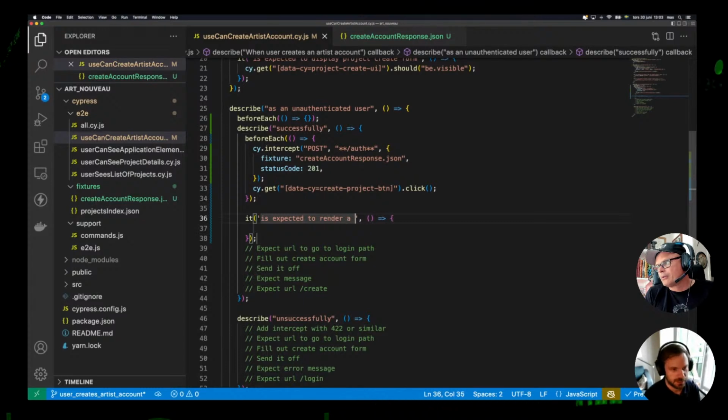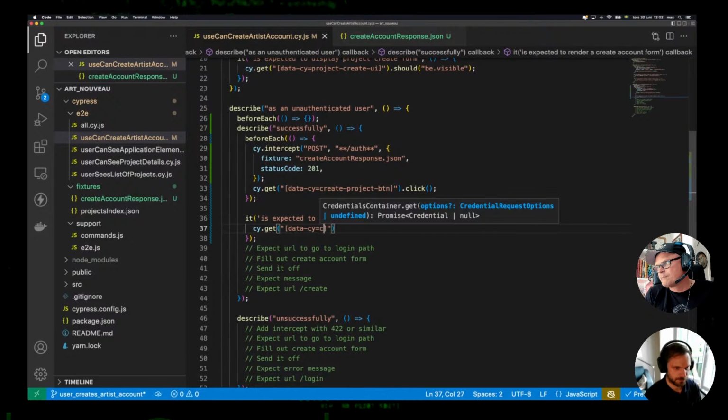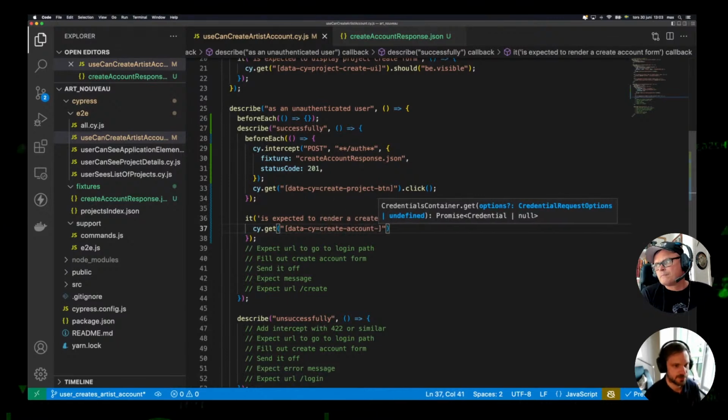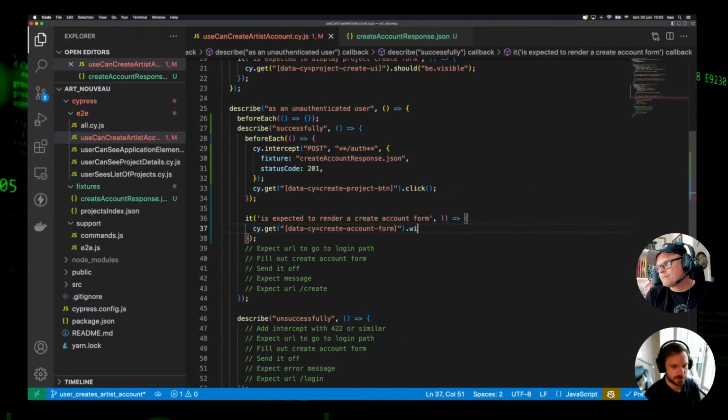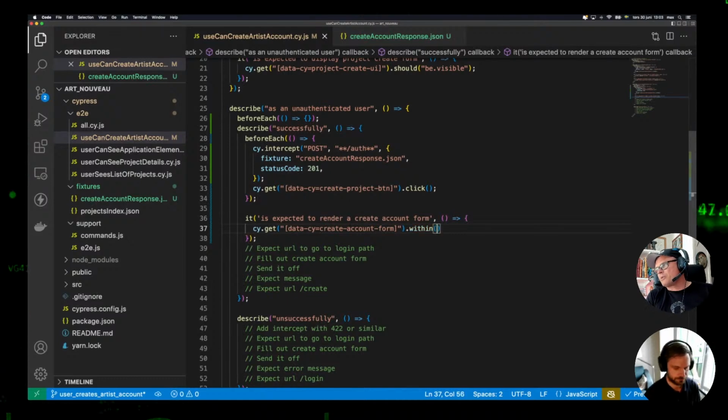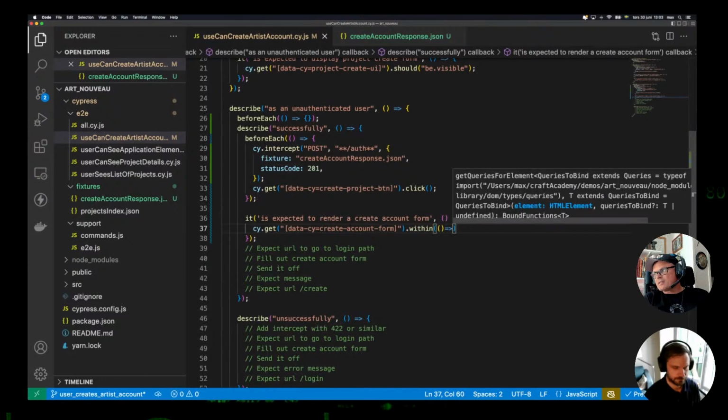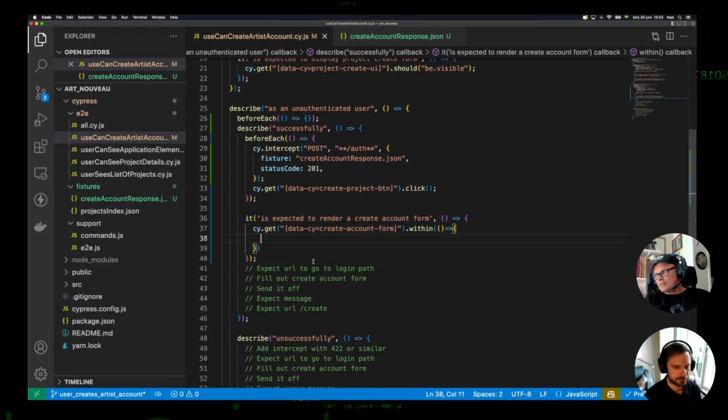Yeah. Create account form. So there I can say cy.get data-cy equal to create account form. And within. Oh, you want to do it? Okay, yeah, sure. If you look for that one, that's an implicit test in itself, because if it doesn't find that data, create account form.